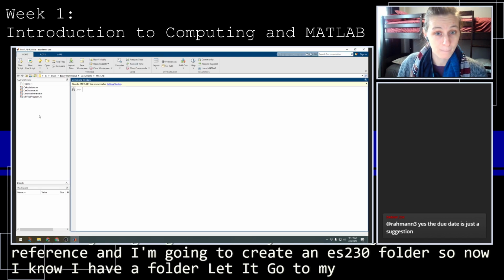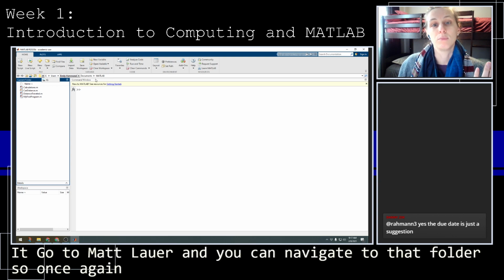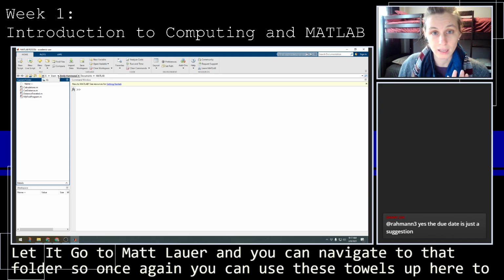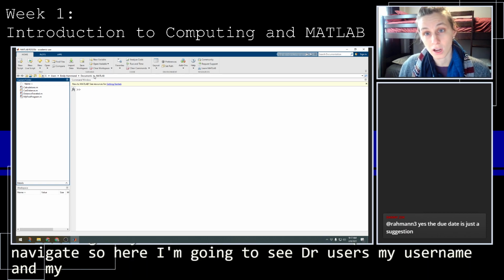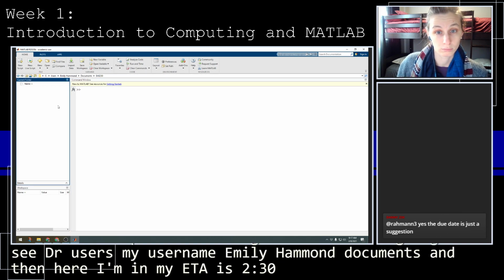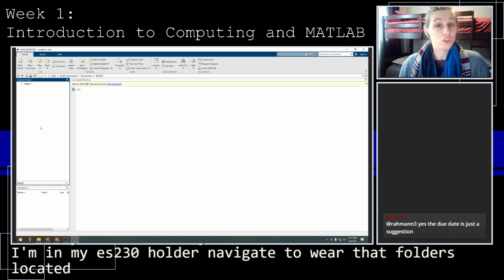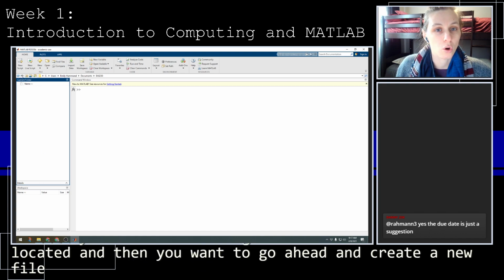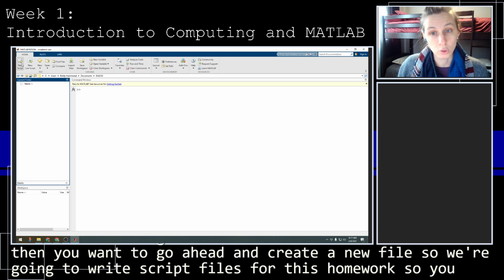Then go to MATLAB, and you can navigate to that folder. So once again, you can use these tabs up here to navigate. So here I'm in the C drive, users, my username, Emily Hammond, documents, and then here I'm in my EAS 230 folder. Okay, so navigate to where that folder is located. And then you want to go ahead and create a new file. So we're going to write script files for this homework. So you say new script.